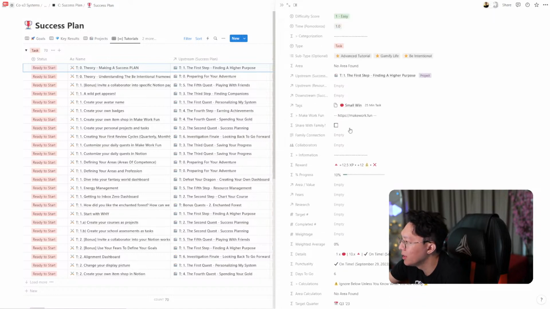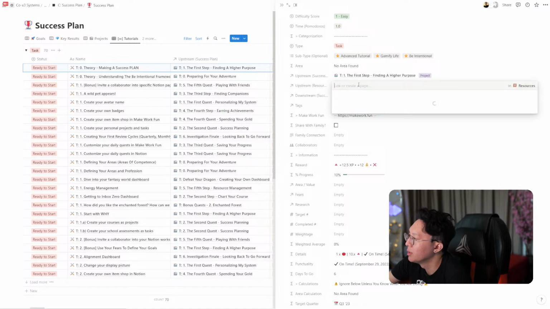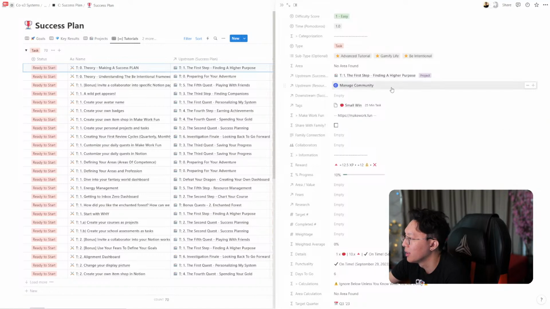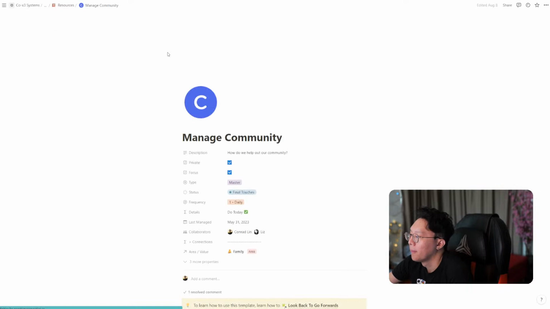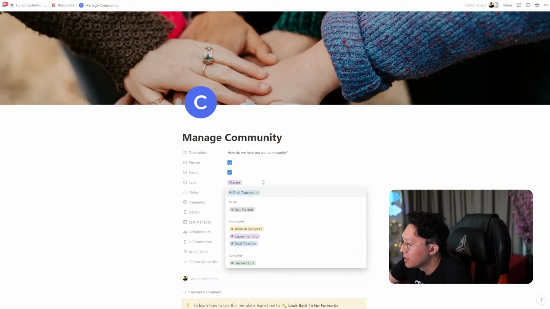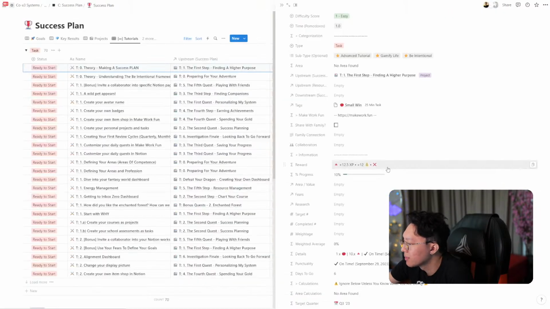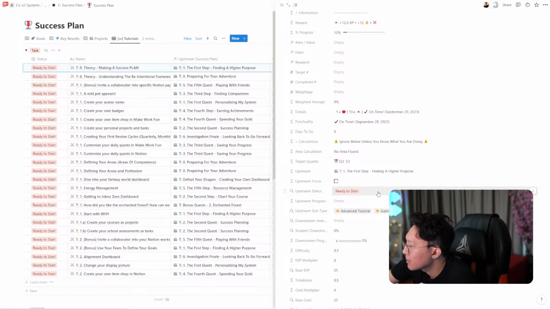Is there even inside my upstream resources, is there even a property? So for example, I'm going to go ahead and just go to, I don't know, manage community. I want to see if there is even a status. There's a status. So I want to see if it's fleshed out or not. But why does it matter? Upstream status, ready to start.